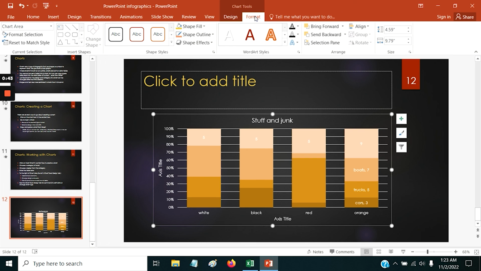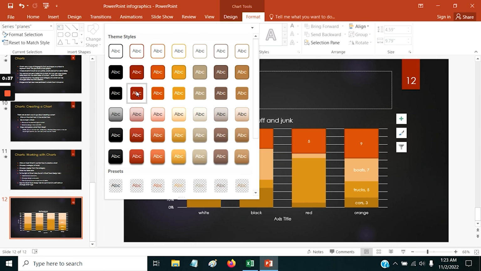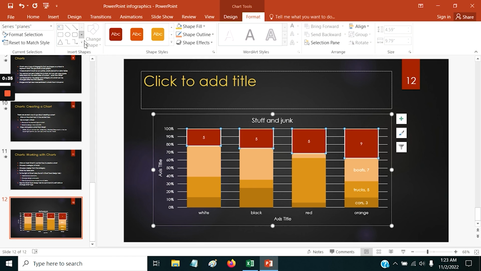We have a Format tab too, but this should look pretty familiar by this point. Just go ahead and select what you want to change, choose your shape styles. You can't actually do the shapes. You're a lot more restricted with the charts than you are with the SmartArt, so keep that in mind.